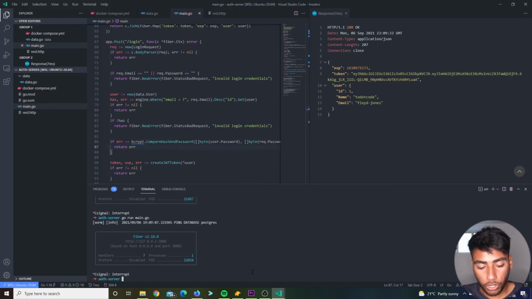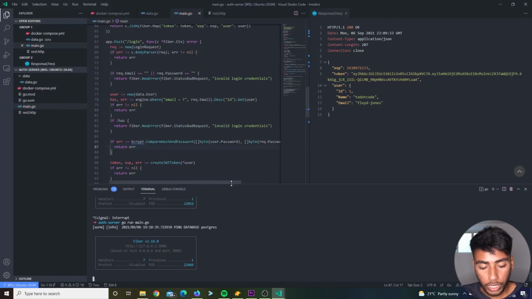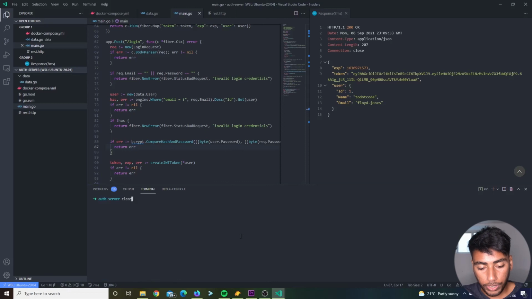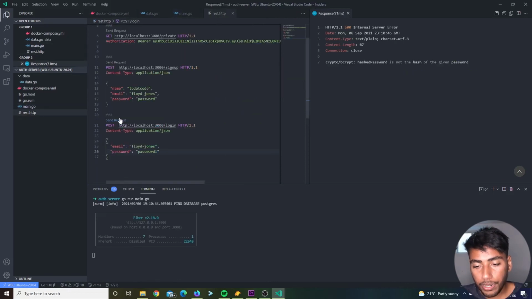So now let's restart the server over here. Let's actually clear this and then restart the server. And now if we send a request in, we see that the hash password is not the hash of the given password. So we know that it's working correctly. We change this to the actual password, we save it and send the request.